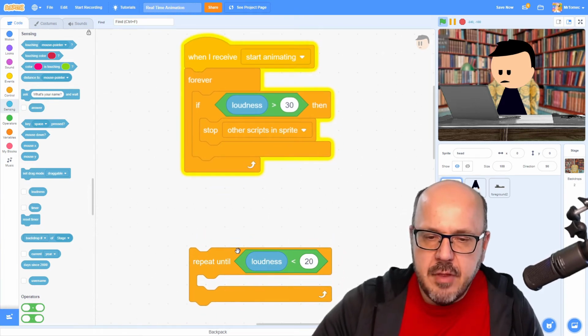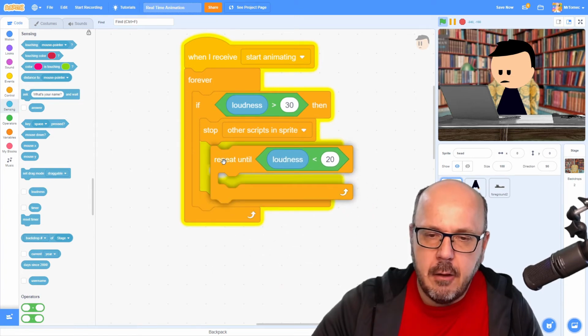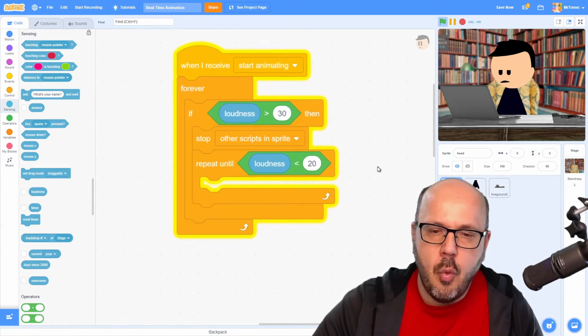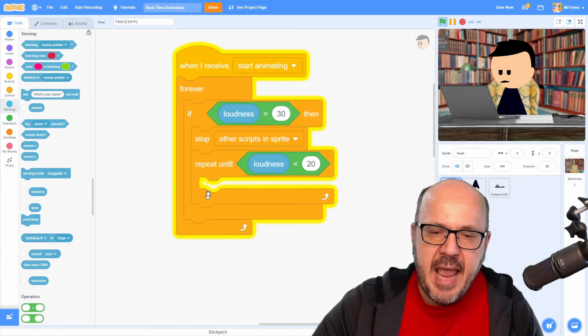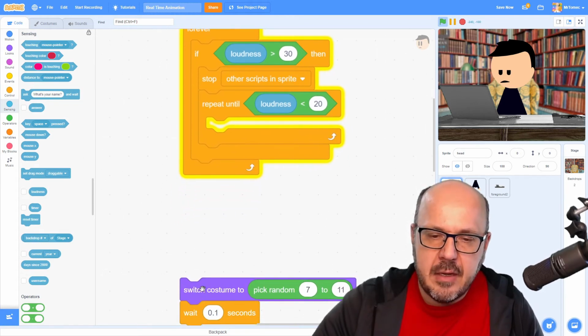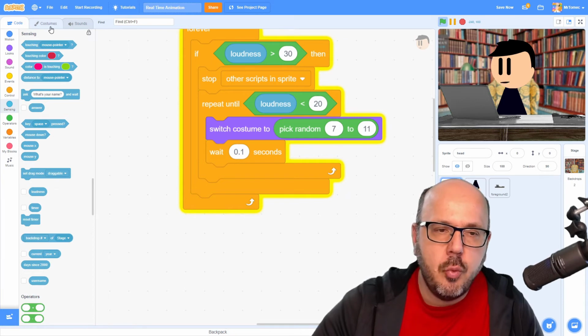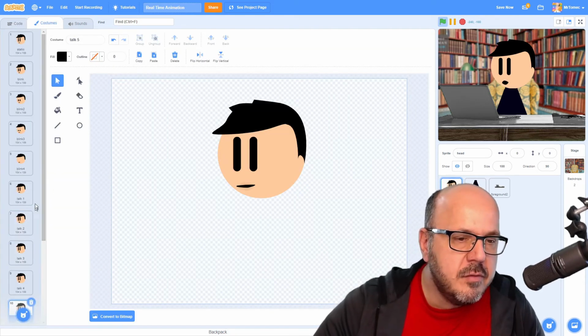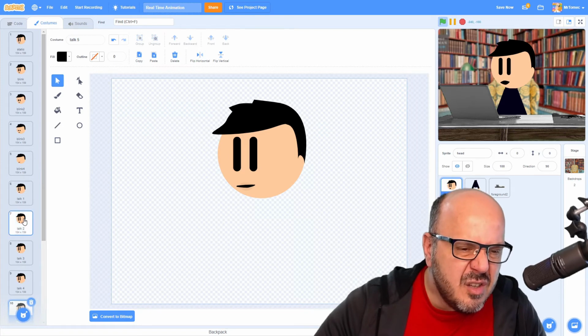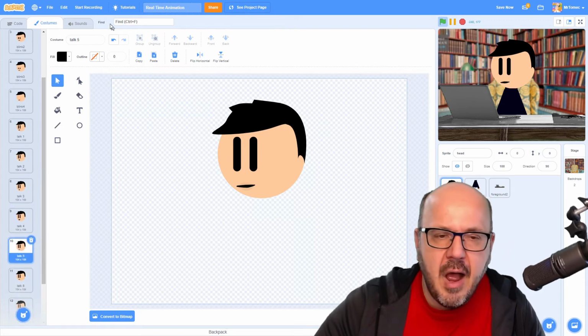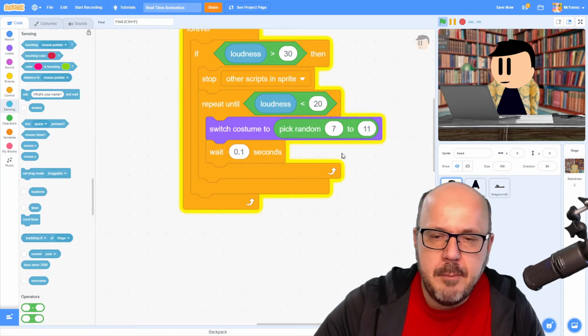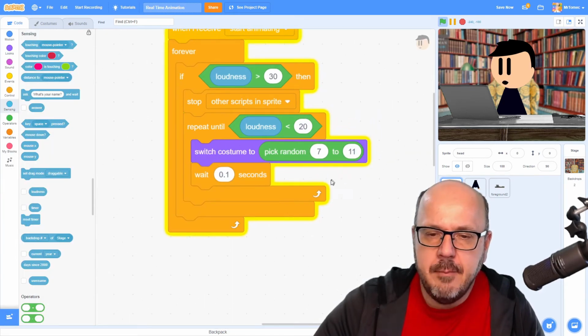So inside of this if statement, we're going to put a repeat until loudness is less than 20. That's basically going to keep that animation cycling through random stuff until we get quiet again, and then it'll return us back to our default. Inside that repeat loop, we're going to put a switch costume, which is just switch costume between random 7 to 11. That's going to get us between those 5 different talking costumes, talk 1, talk 2, talk 3, talk 4, and talk 5. It's just going to randomly pick one of those and always do a little wait in between.